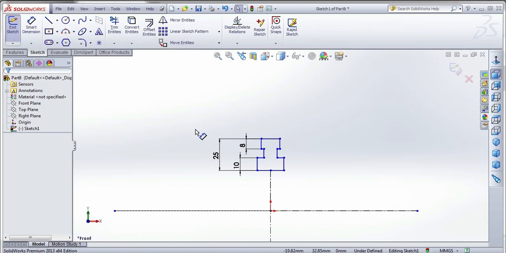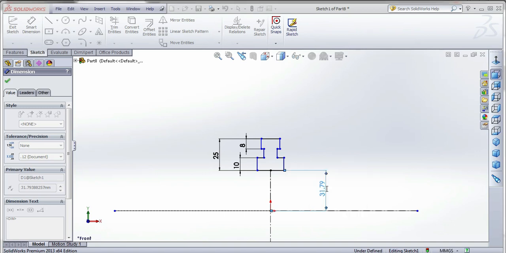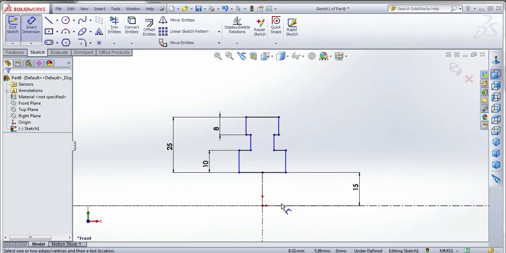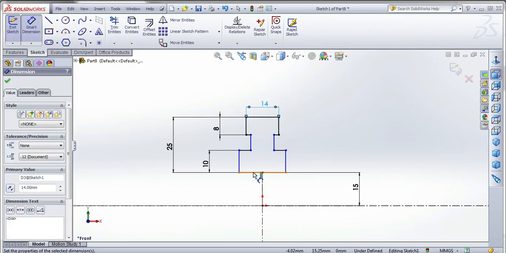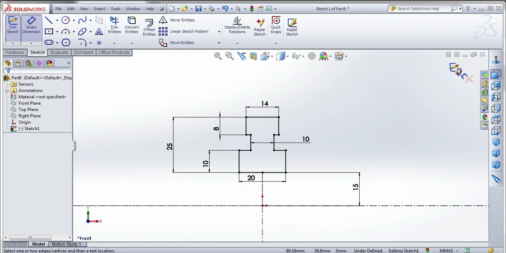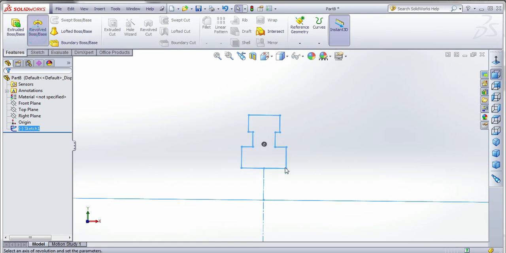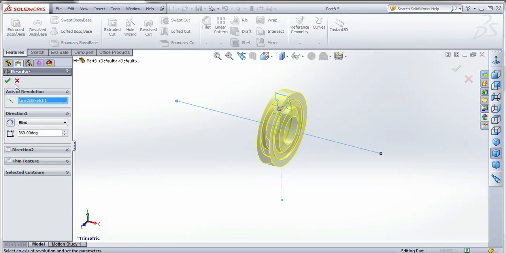Okay, and the center distance. Based on this center axis, we can revolve this eye section. Okay, fully constrained. Exit sketch. Revolve. This revolve is only mid plane and 180 degrees.